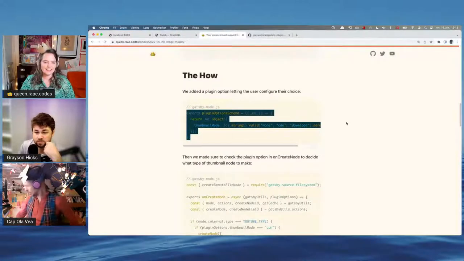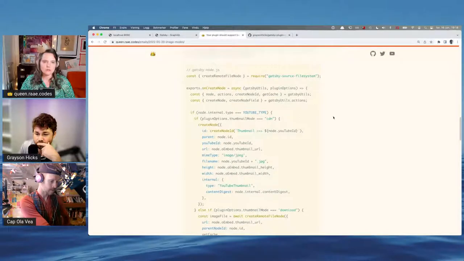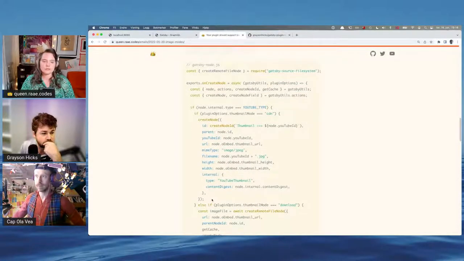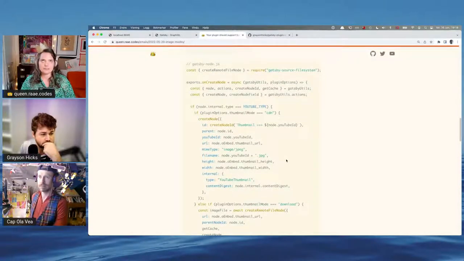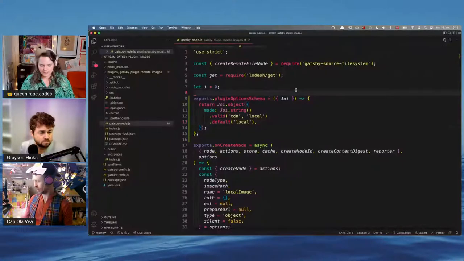So the next step then is to make sure that every place we use create remote file node, we check our mode type, and then create our own node that conforms to the remote file interface, I guess. Right. So let's search for create remote file. Let's figure out where that's used.